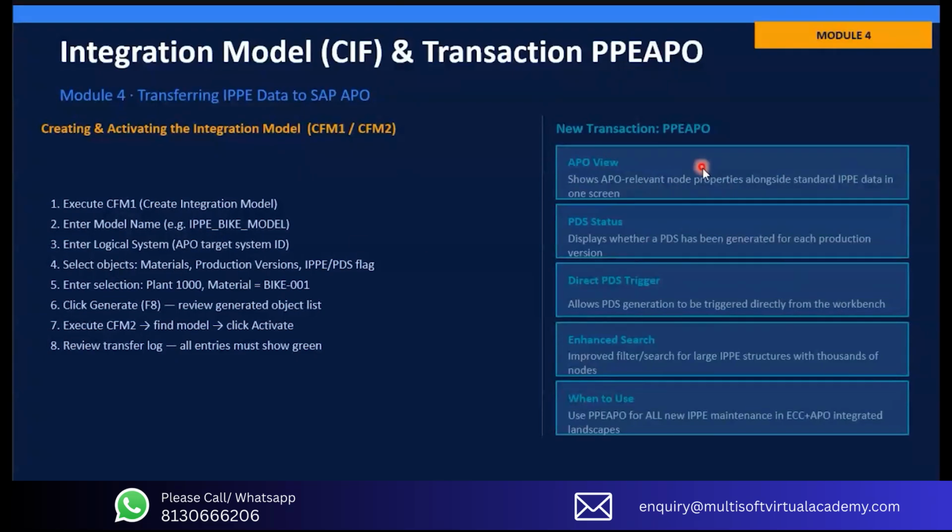We see this one, new one, APO view. This is actually, if you have an APO, this will work. Create: execute CFM1, create integration model, enter model name, IPP_bike_model, enter logical system, because APO is not in the same box, it is existing in another box. So you need to give the target system ID. Select the objects. What are the objects that you are transferring data? Materials, production version, IPPE, PDS flag. You have to tick that flag, then it will go there. Enter selection, plant and material bike, and generate, review generated object list.